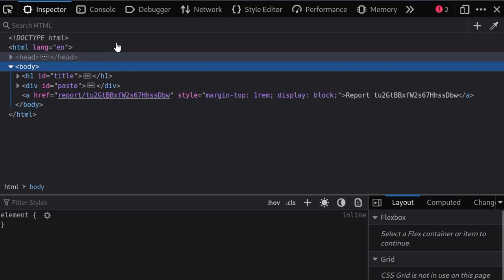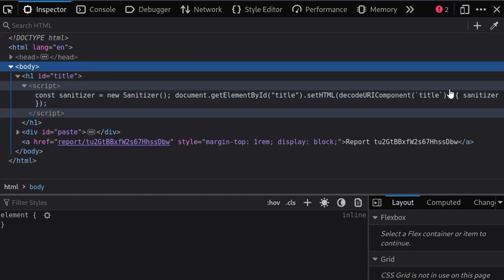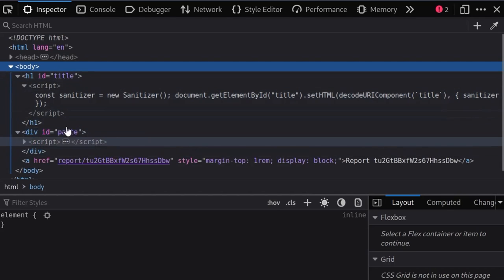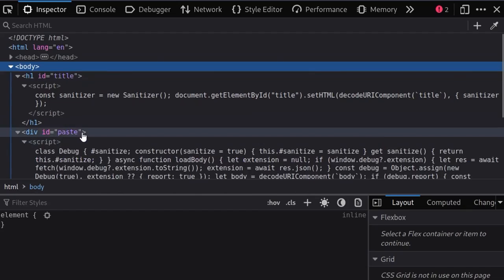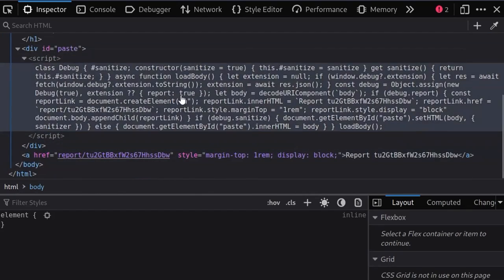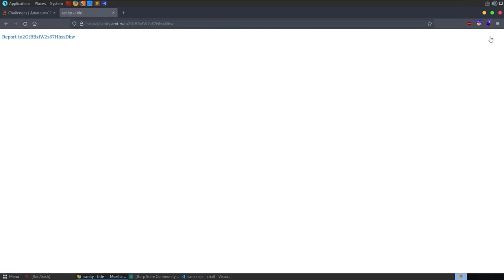We can go into the inspector. We can see that we had this title, and in here we've got decodeURIComponent. So we put in a string, title. That was probably a confusing word to put there because the ID is title and it's decoding our text, which is also title. And then we've also got a paste function here as well. So there's some script in here. You could right click and view the source, but we've already got the source. So let's just go and take a look at the code.